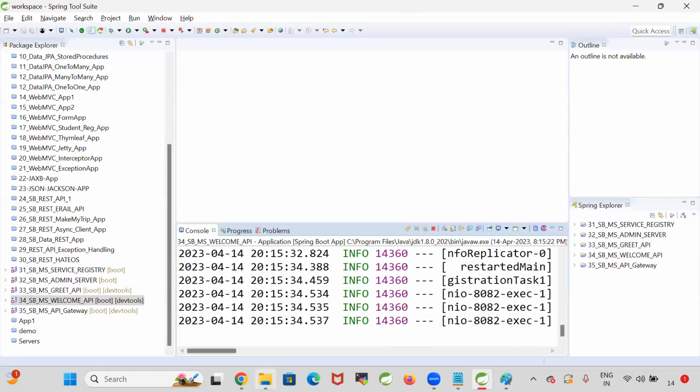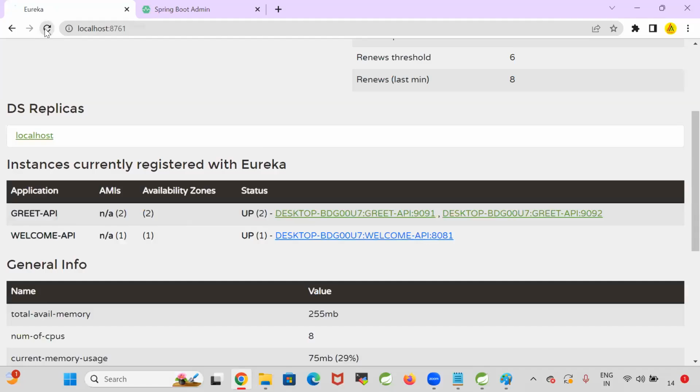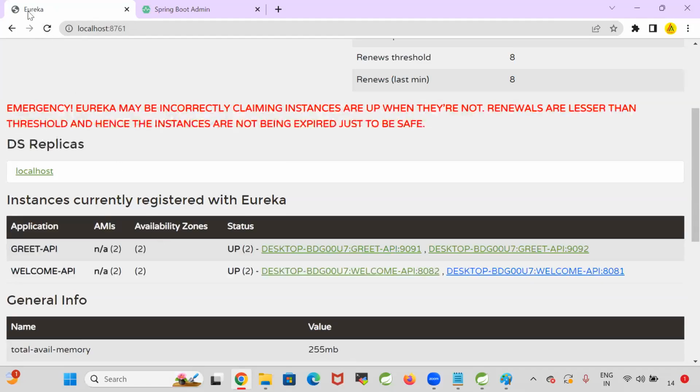Go to our browser and check this. Can you see now? Greet API having 2 instances with the 9091 port number server and the 9092 port number server. Welcome API running in 2 instances with the 8081 port number server and the 8082 port number server. Are you clear what I have done as of now? I have started my service registry. I have started my admin server.